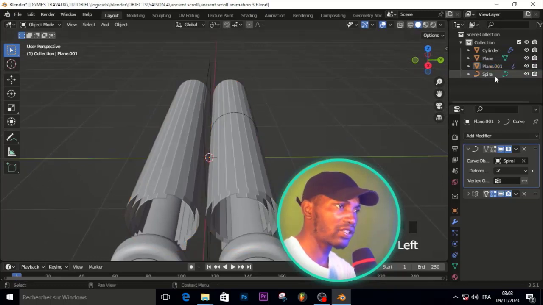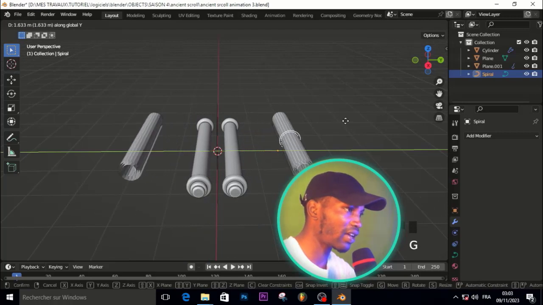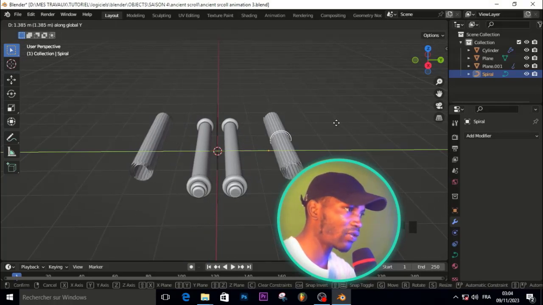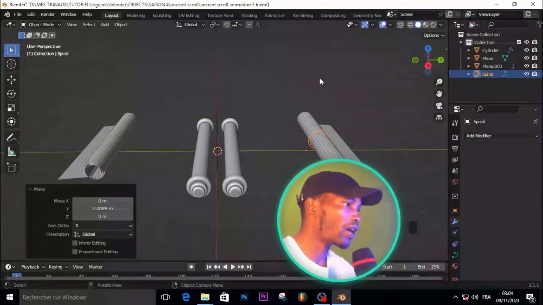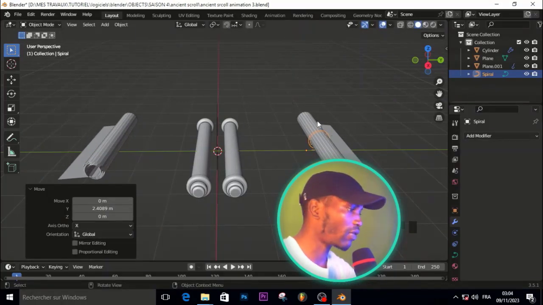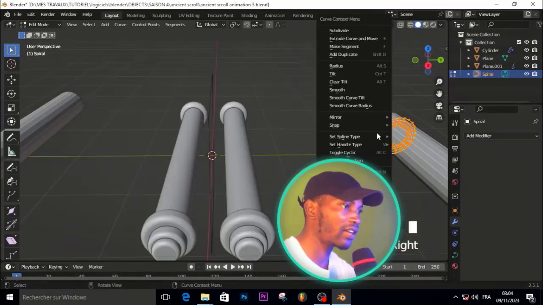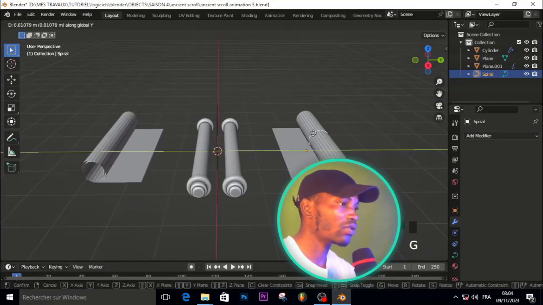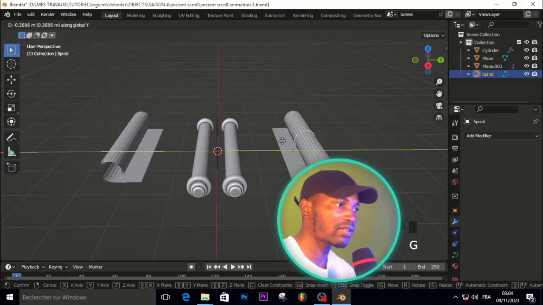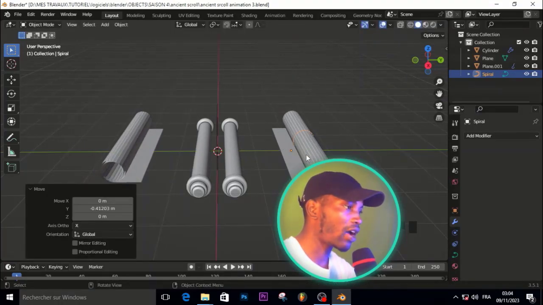Now when you select your spiral and move it on the Y-axis, you have something like that. But now it is going in the wrong direction, as you can see right here. Now let's select our spiral and go to edit mode, select all, right click, and let's go to switch direction. As you can see now, it is going in the right direction.